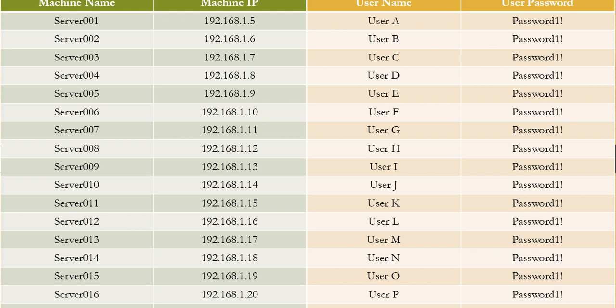There is one scenario which I could have taken to make my life as an admin simple. The machine names have been set as server 001 to server 016 and the IP addresses have been given from 192.168.1.5 to 1.20. But instead of creating individual users, I could have created one common user on each and every machine and assigned the same password. This way, none of the users would have approached me as an admin to know their username and password.